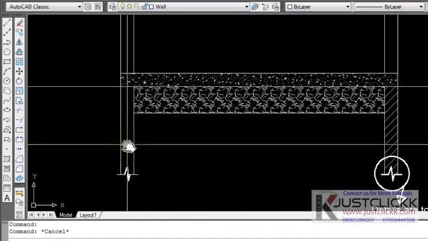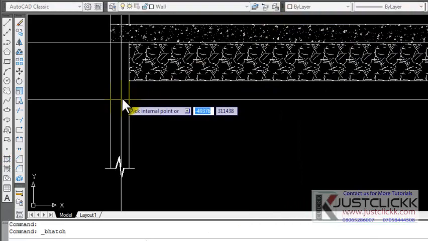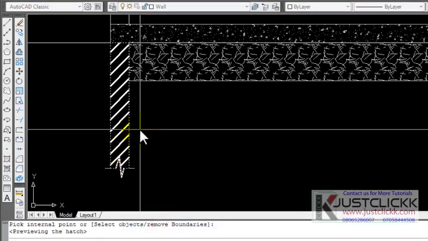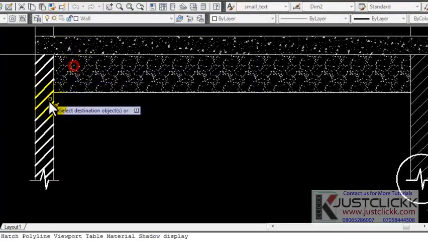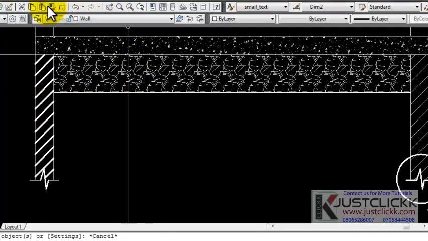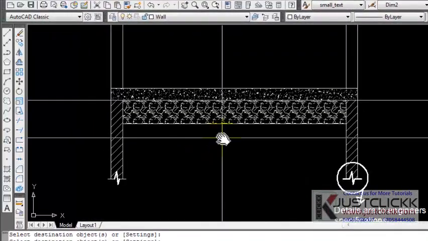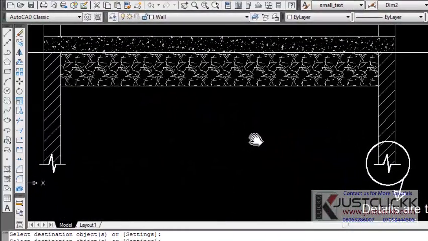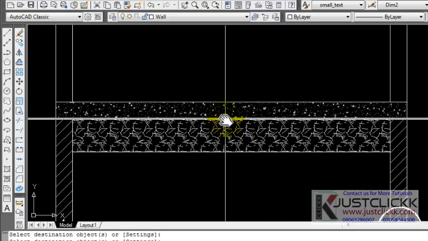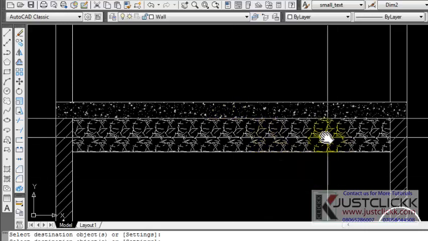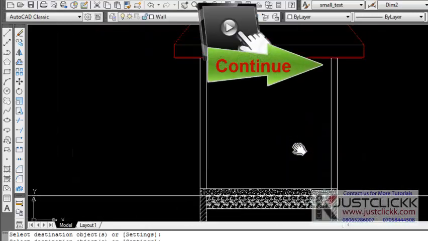Let's also hatch this portion by selecting the hatch tool, repeating the same. Add pick point, pick. Alright, we can match property this time. Select this. Sorry, we can match property from this source to this. So this is how you can plan and design your foundation on the cross section. In the next tutorial we should be concentrating on the walling aspect, which is this portion.